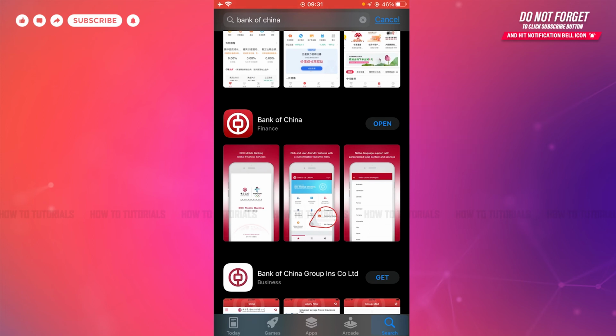Hope this video is fruitful for you all on how you can download and install the Bank of China mobile banking application on iPhone.